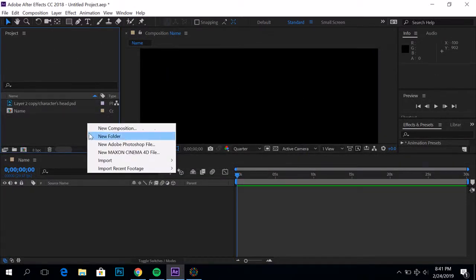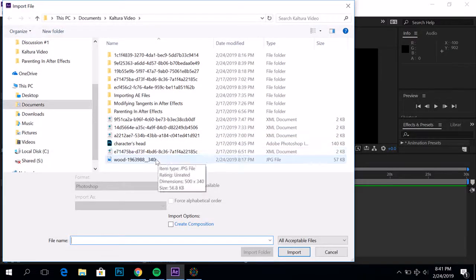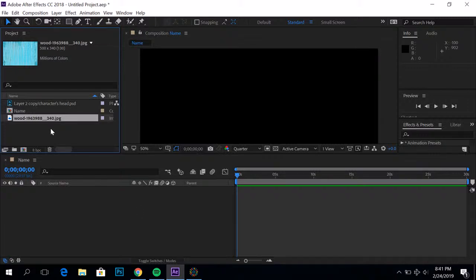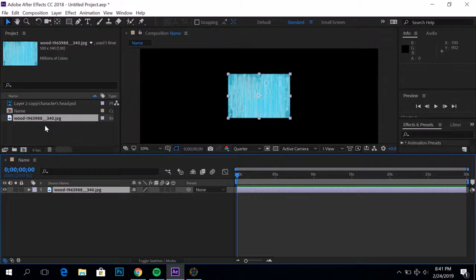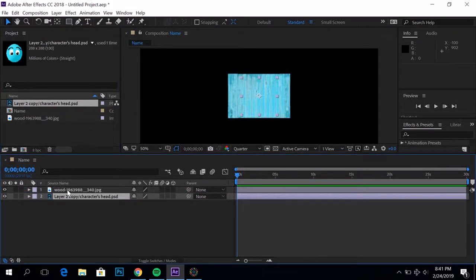Next thing I'm going to do is import another file, which will be my background. And import this thing in. Once I have these two files, I now need to click and drag it directly into my composition. Once I have these two files in my composition, I need to rearrange it. I need to make sure that the background, which is the wood wall, is in the back and then my character head is in the front.